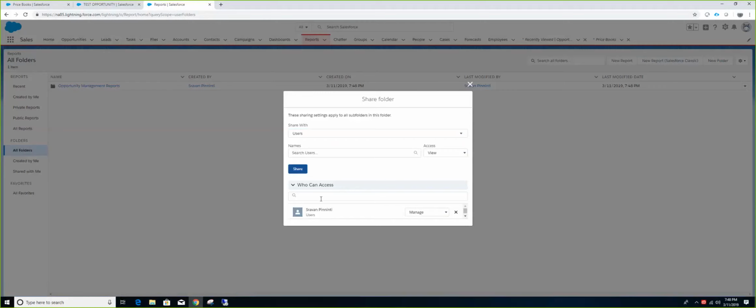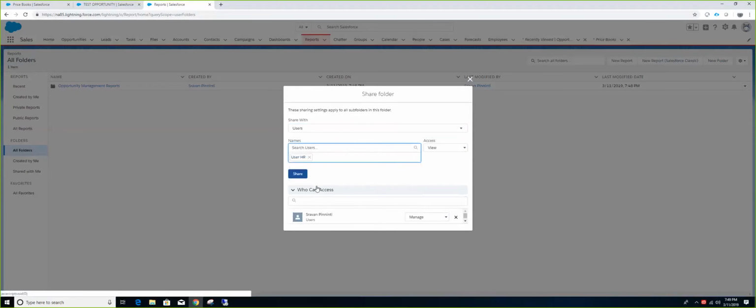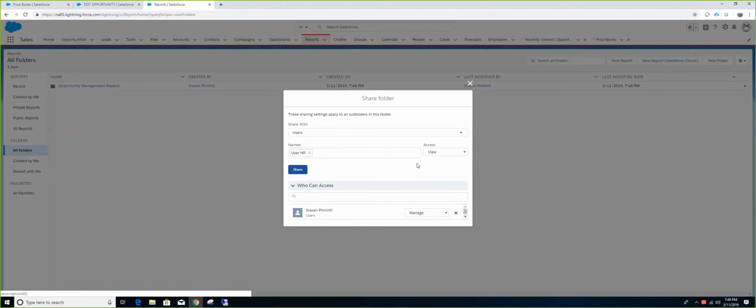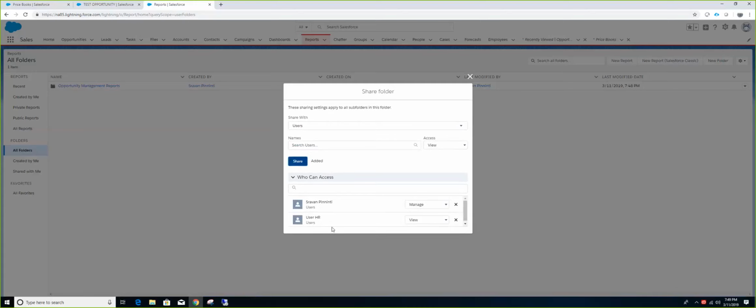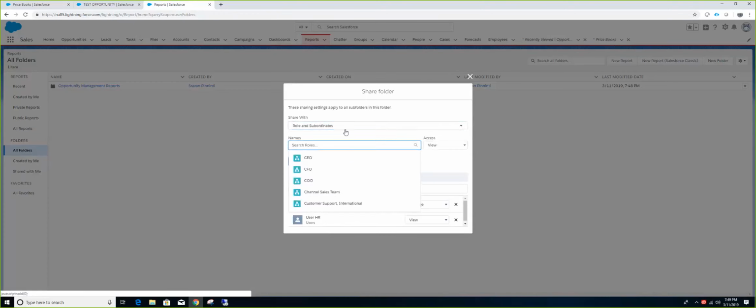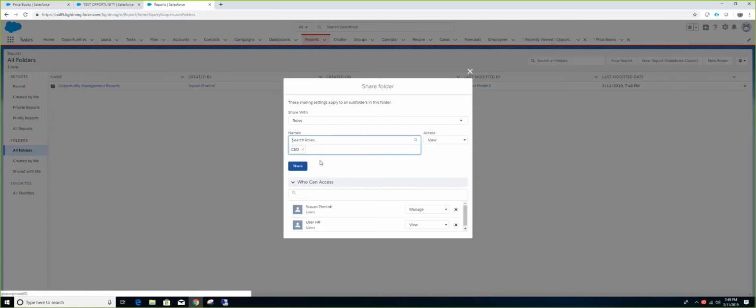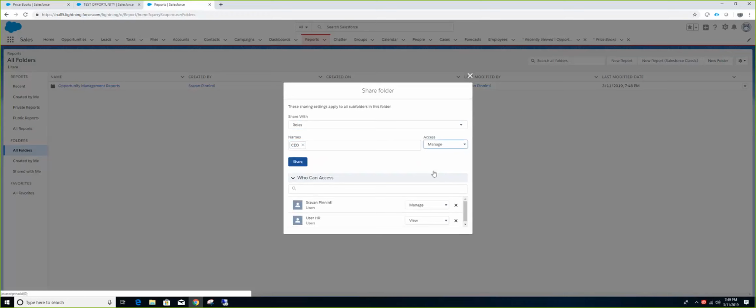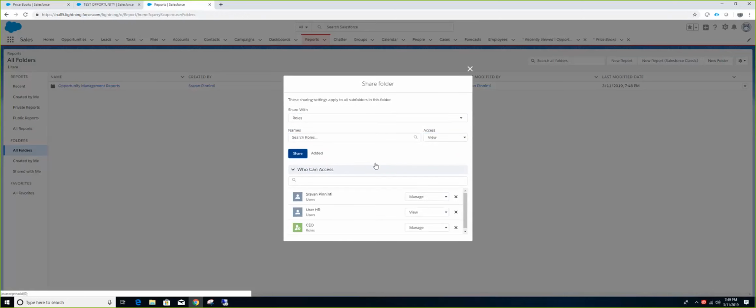For example, I can just search for HR user. Okay, view access. So you see, I'm saying for HR user have view access. I can create some public groups. I can say role and subordinate, or I can just say role CEO gives manage access and share. So any user with the role CEO will have manage access.